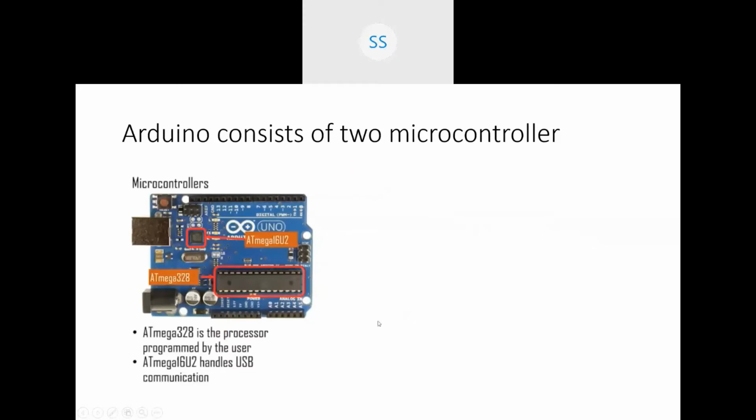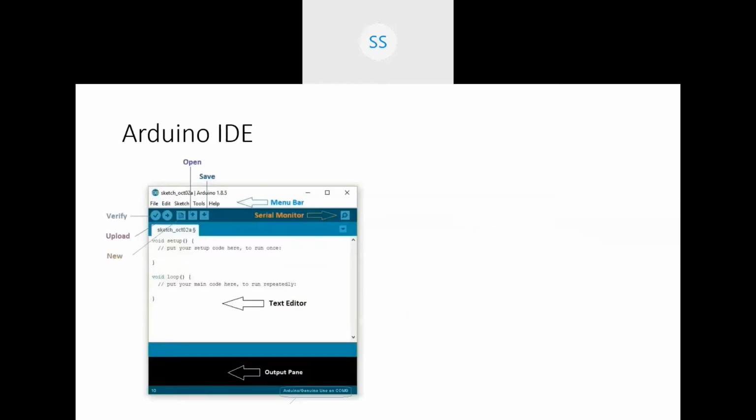I have already discussed the Arduino Atmega and Arduino Atmega 16U2, and this is the Arduino IDE. You have to install that IDE and write your program in it. You have to compile that program, upload it to your Arduino board, and fire it. That means the program will be fired in the particular processor of your Arduino, and after that you can find whatever desired output you want.